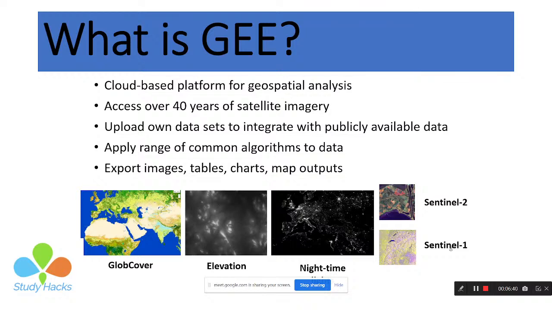So mainly Google Earth Engine is a totally cloud-based platform for geospatial analysis. In this platform we can access 40 years of satellite imagery, and if you have your own data set you can easily upload it to the Google Earth Engine platform and work with it, and you can easily apply different types of algorithms to your data, and finally you can export the image, table, chart, map. You can easily export.